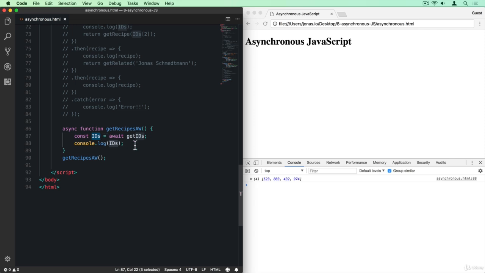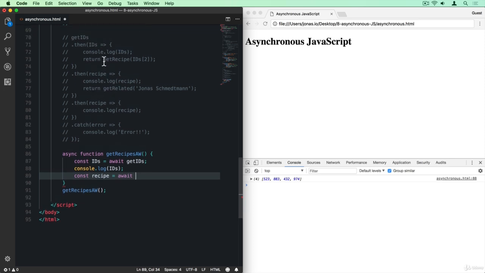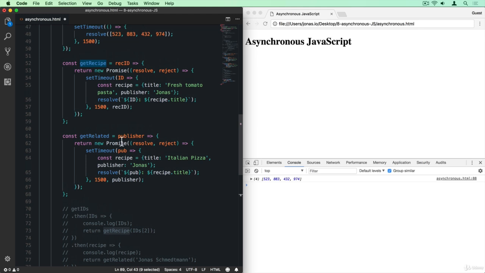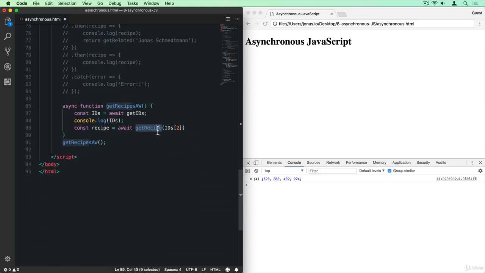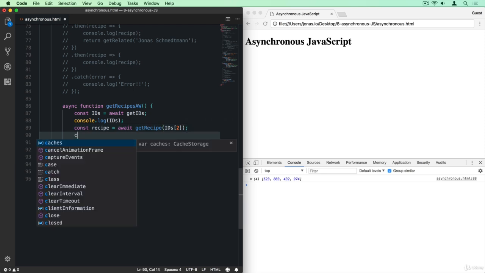Okay, so let's now consume our other two promises. So this one I'm going to call recipe, and we will await the result of our next promise. And that one we get simply by calling getRecipe, just like this here, right? So we have our getRecipe function, which is this one here, which will then return a promise. And so we await that promise to finish. And after it finishes, we can then log the recipe to the console.